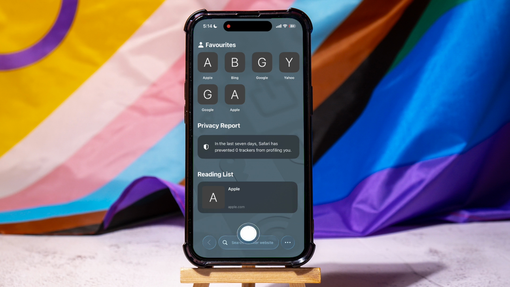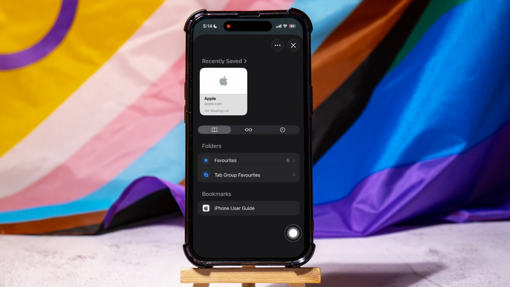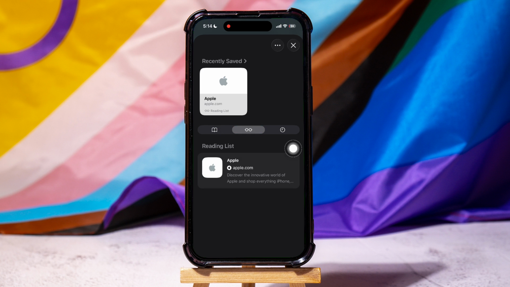Once you're here, go to the bottom right corner and tap on the three dots. Then, tap on Bookmarks icon to view all your bookmarks. You can view all your bookmarks over here. Then, tap on the Reading List icon to view the reading lists.